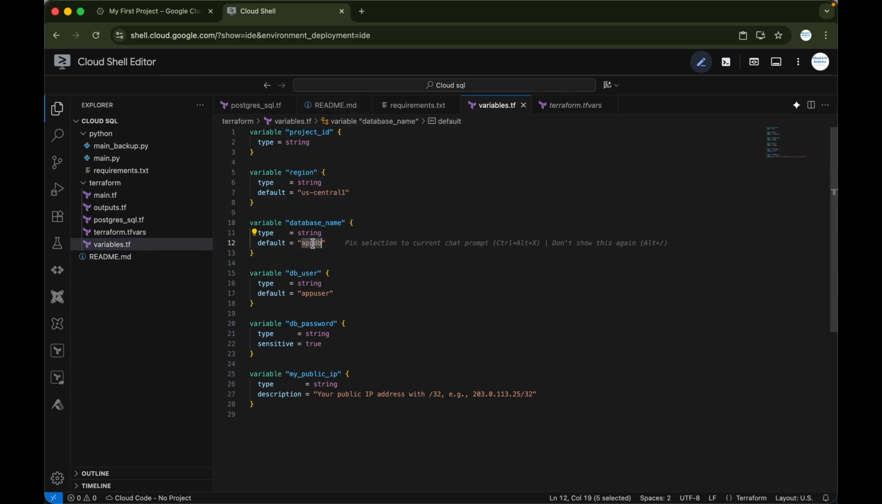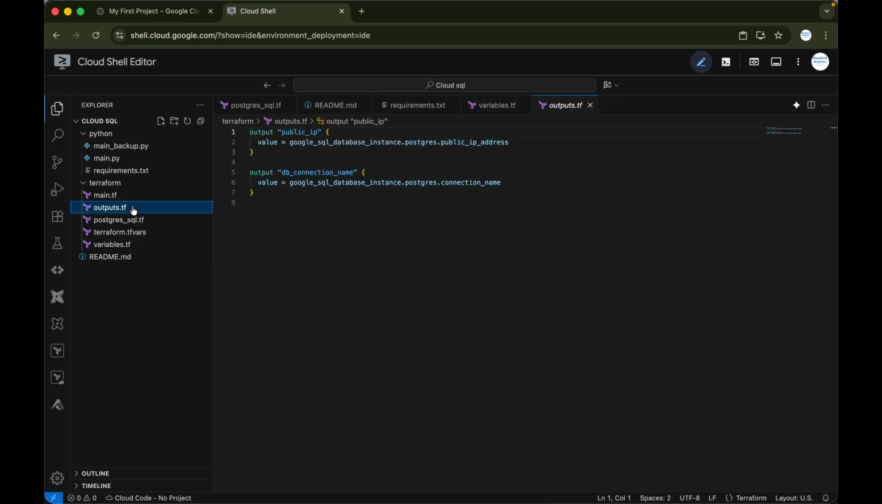The database name will be appdb, and the DB user, basically the name of the DB user, will be app user. DB password is a string, and it is a sensitive value, and my public IP, which I'll be using for authorized net. And in the outputs.tf, I have two values. One is the public IP and the DB connection name.